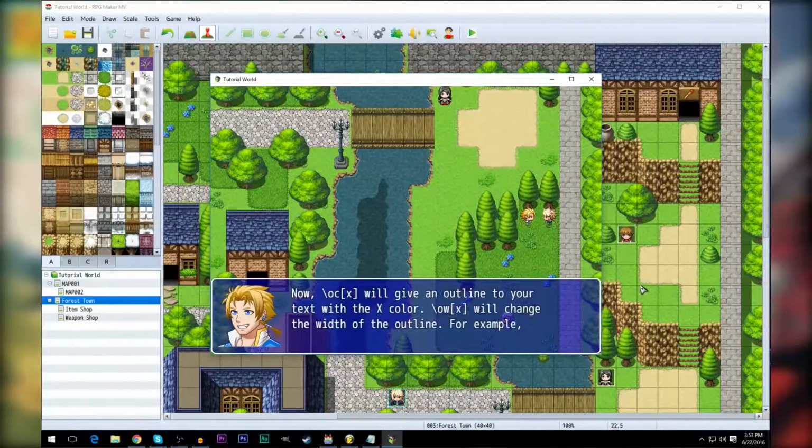Now, \O, as you can see here, it's a slash, or forward slash, or actually, isn't that a forward slash? I don't know why I've been saying backslash. I think they call it a backslash if you start at the bottom and go up towards the top, and a forward slash if you start from the top and go down to the bottom. Anyway, \OC with the X in the brackets will give you an outline of your text with the X color. \OW with an X in the brackets will change the width of the outline. For example here, I went with color 2, that orange color, and a width of 6. And then it went back to normal.